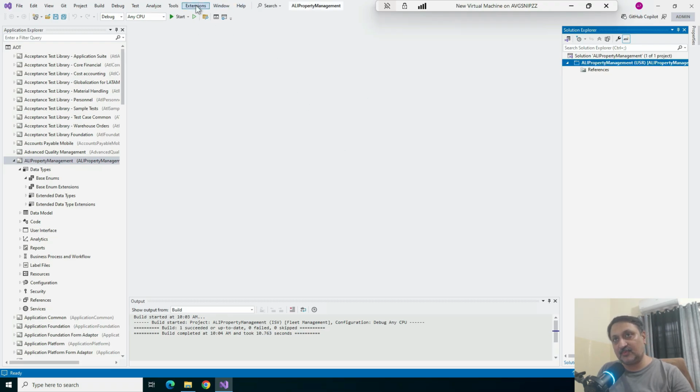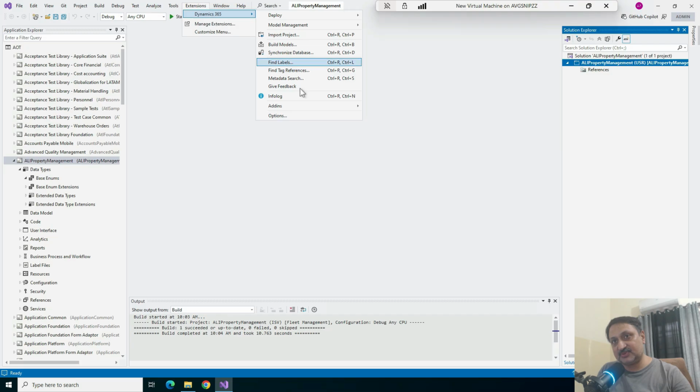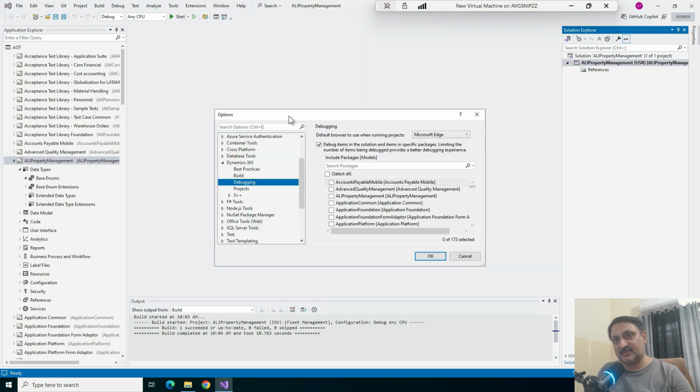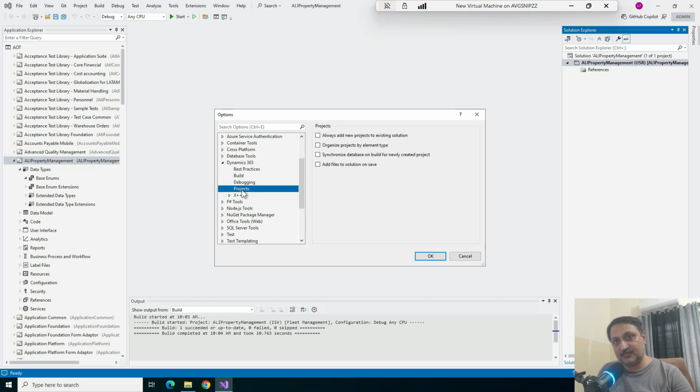This menu comes from clicking on extensions, D365 for finance and operations, then options. Then under D365 for finance and operations, here is the project option, and here you can click on object type, and here you have to click OK.